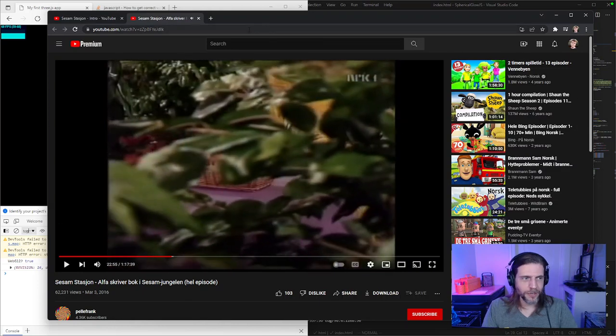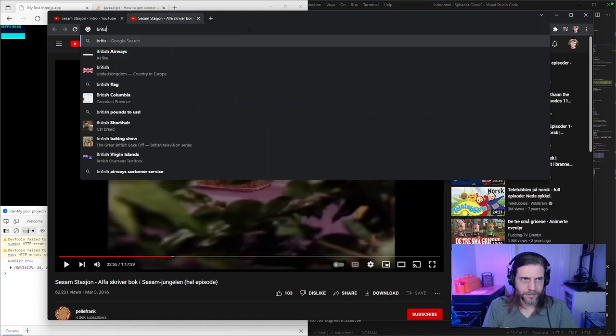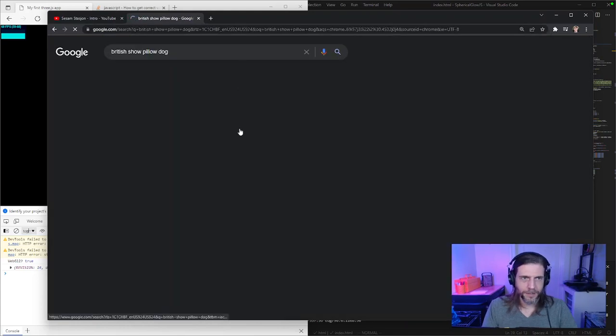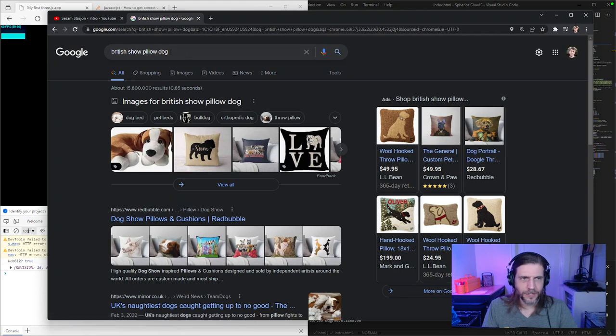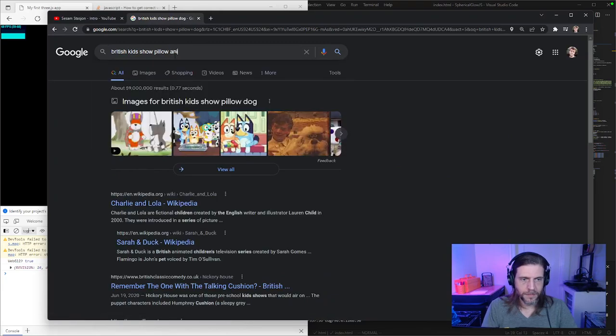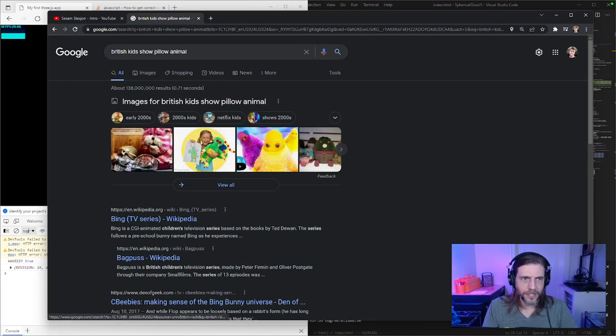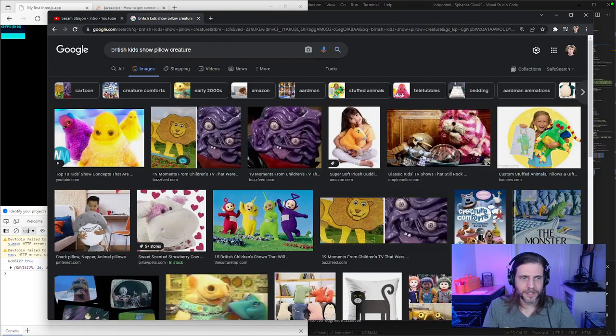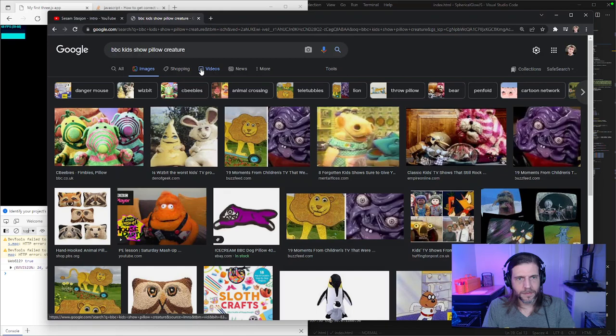What is that weird British show with the little pillow dog? The one that I think Comfrey is based on from Quentin. No, what is that show? There's like a pillow creature. Maybe it wasn't British. Oh, look at these BBC nightmares.